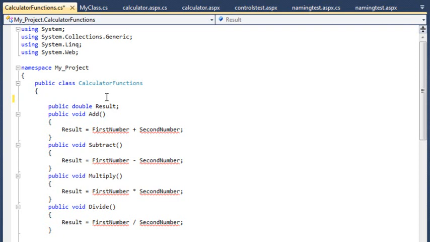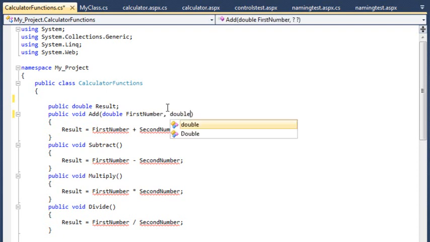We are now going to change all of the methods to require arguments. For the add method, change the line that starts the method to public void add double first number, comma, double second number. This makes the add method ask for two double variables called first number and second number when you call it. Since the arguments have the same names as the properties you just removed, you don't need to make any further changes to the code.